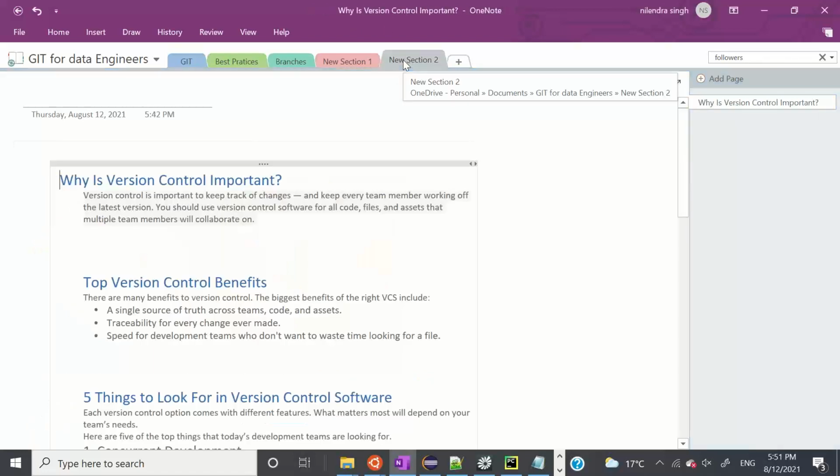So when we talk about version control, it is important to keep track of the changes and keep every team member working on the latest version. You should use version control software for all code files and assets that multiple team members will collaborate on, right?